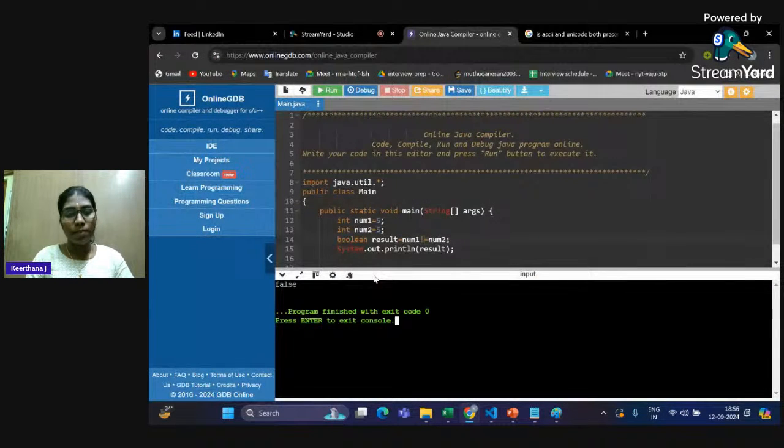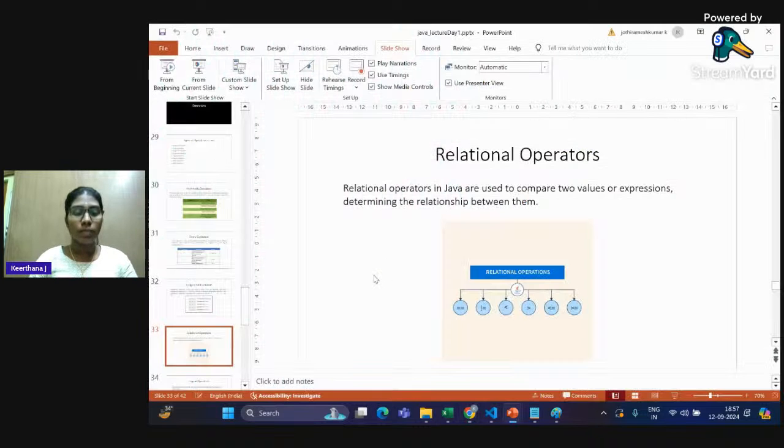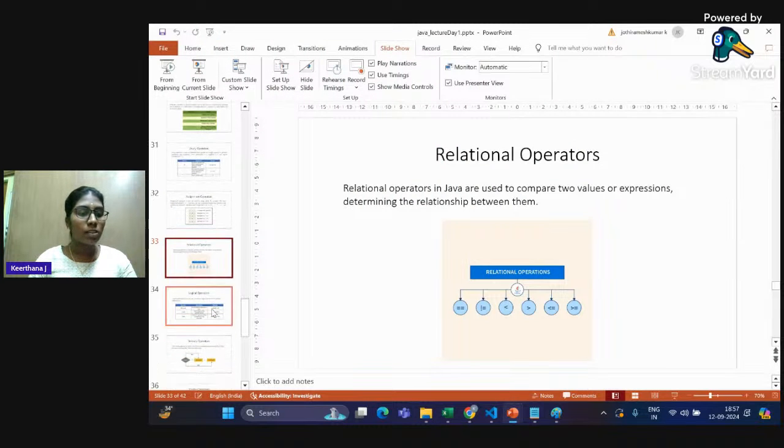Relational operators, as the name suggests, are used to compare two variables, whether one variable is greater than the other, whether it is less than the other. Something like this. So are you people clear with the relational operators?